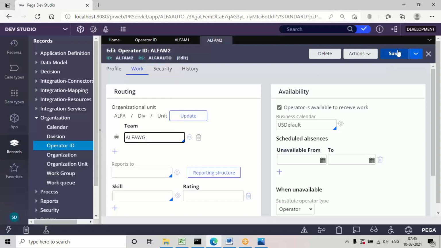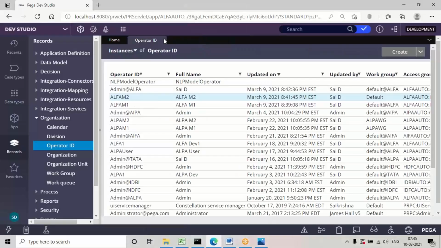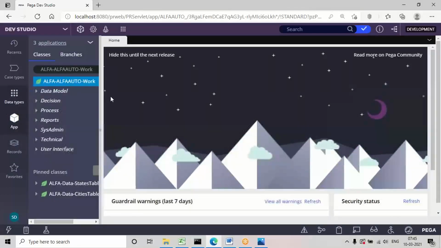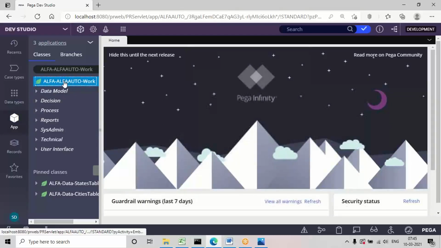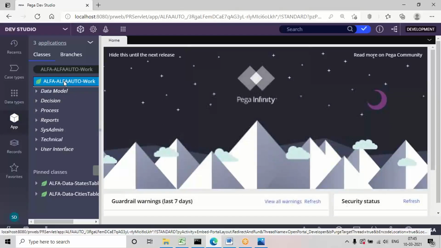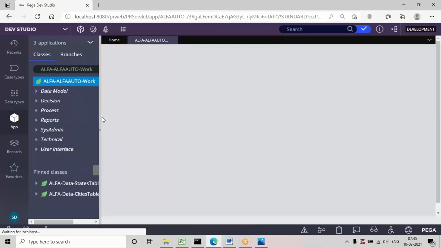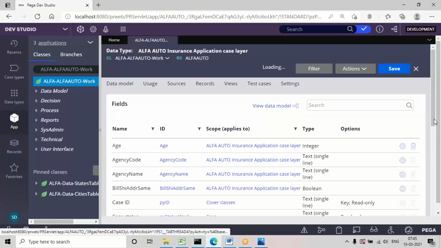So like that we can define the work group, work queue, and operator relation. Okay, now let's see one example of how to implement this routing. For this, again I'm going to create some properties, guys, and this time I'm creating single value properties. Open the widget in the work layer, open the property widget, and I'm adding some 2 to 3 fields.